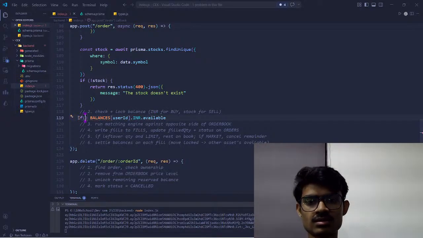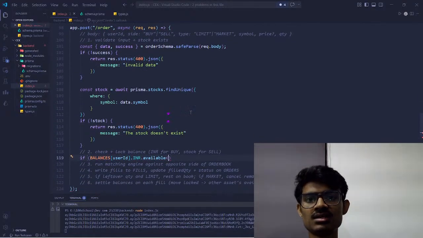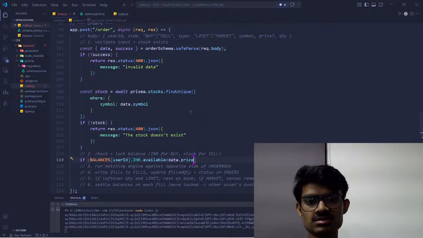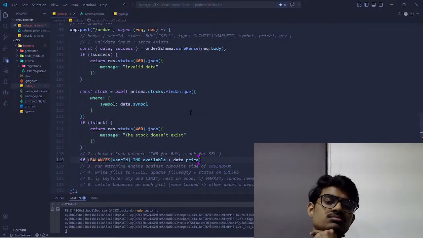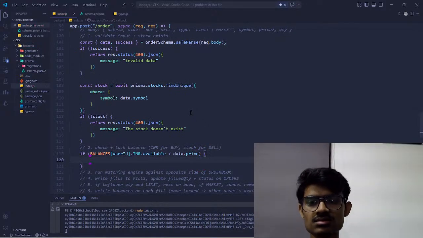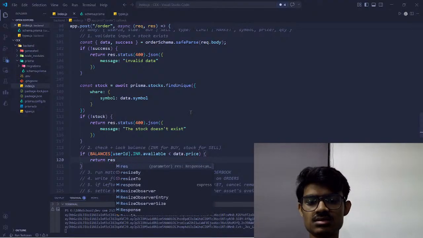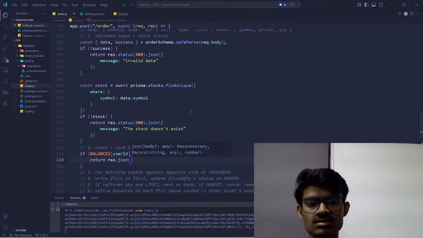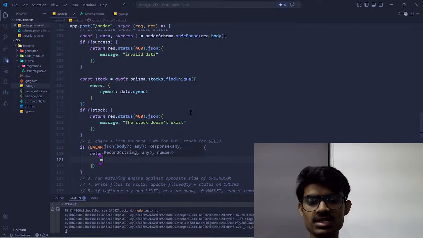If this is less than the price that we are given, which would be data dot price, then we'll say return res dot json, you don't have enough money. Message.